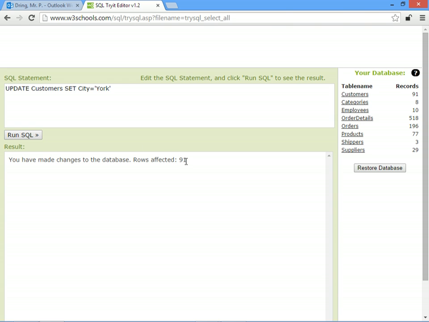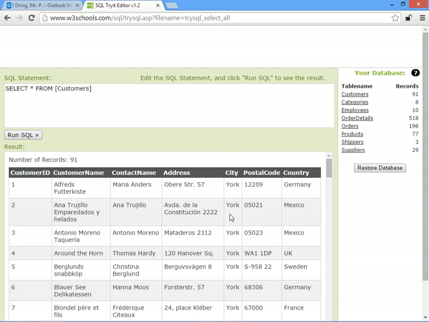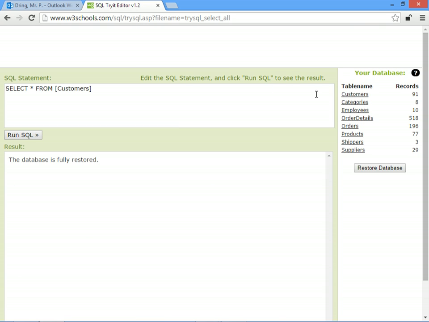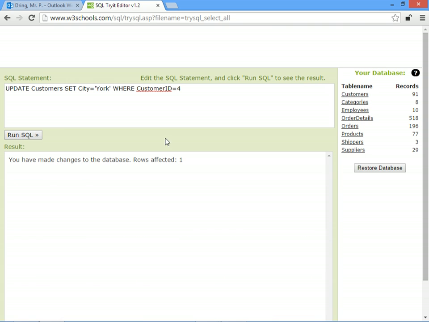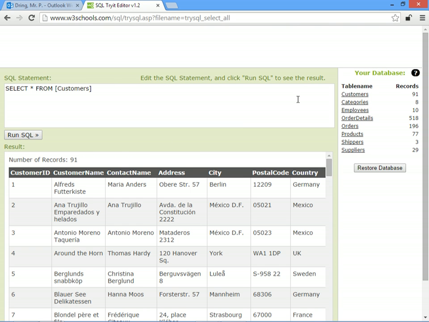If we run it, that's actually changed all 91 records in one go. So on the customers table now, every single customer has changed to York, which is a bit of a problem. We're going to restore the database to reset it back to how it was originally. And this time, we just need to say we only want to change one record. So update, name of the table is customers, and we'll set the city to York, but this time we only want to change record number 4, so where the customer ID equals 4. If we run it, it's only affected one of our records, so hopefully Thomas Hardy lives in York now rather than London.